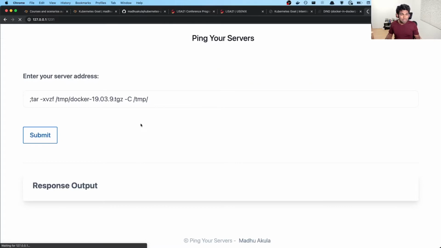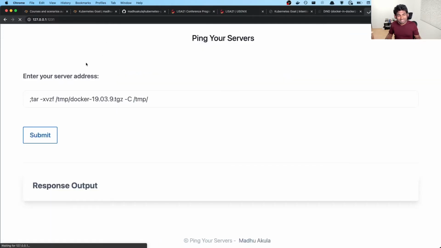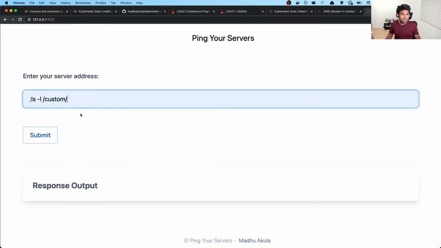So let's go ahead and see. Looks like it's still extracting the Docker which we downloaded. Let's wait a bit of a second. It might even be stuck as well, as you know, these are not responding. Let's go ahead and refresh and see if, first of all, the temp directory has the Docker.